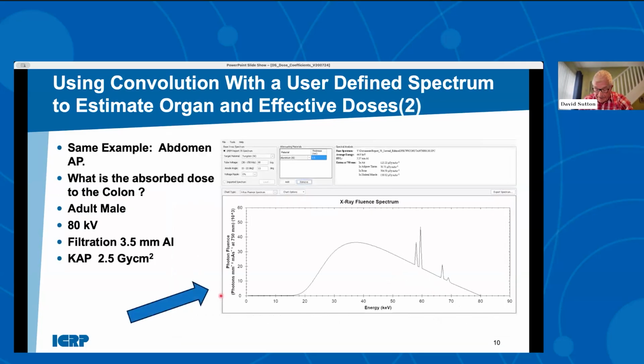So here is an example, and I'm going to use the same as the one I've already presented using the spectrum. So it's abdomen AP. What is the absorbed dose to the colon for an adult male? 80 kV, 3.5 millimeters of aluminium, and a cap of 2.5 gray centimeters squared.